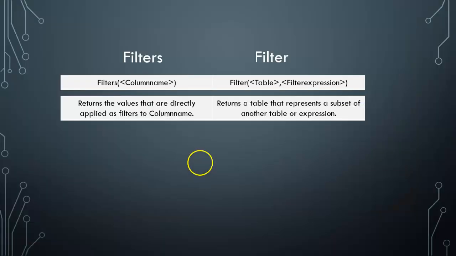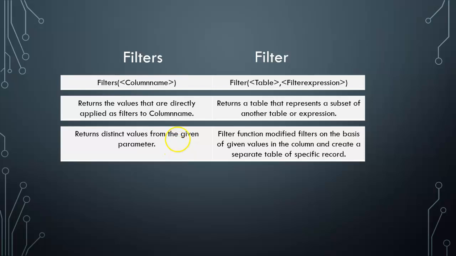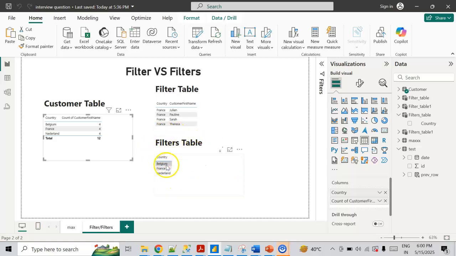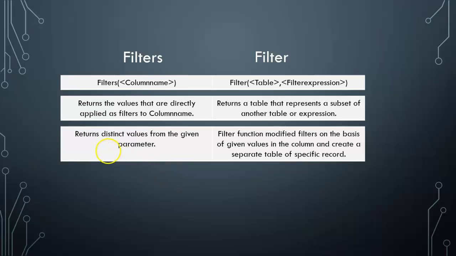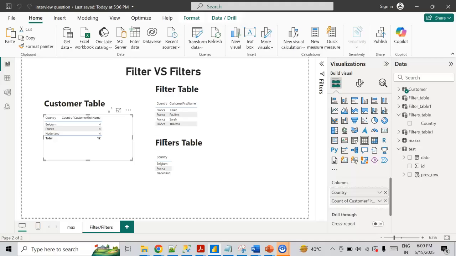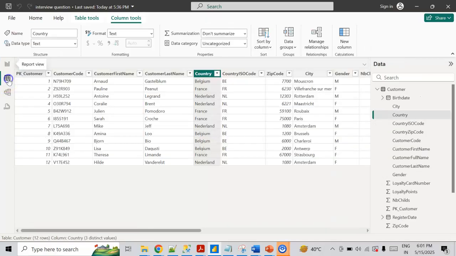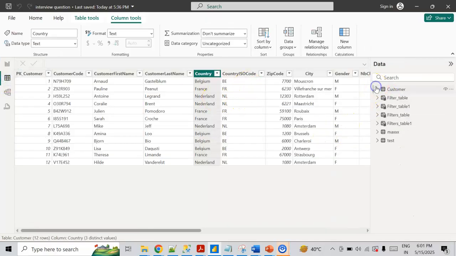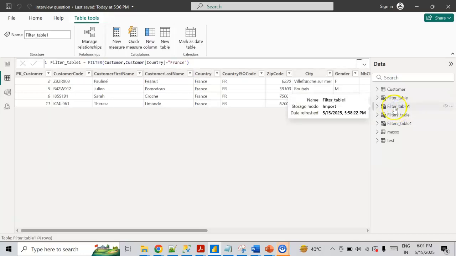So we'll jump to the next. It returns distinct values from the given parameter, which I showed. FILTERS is giving me distinct values of my country. So it returns distinct values from the given parameter, whereas the FILTER function modifies filters on the basis of given values in a column and creates a separate table of specific records. So it has given me a subset of my customer table only for France, and you can see all other information about the customers in France and their details. So this is how you can use FILTER.